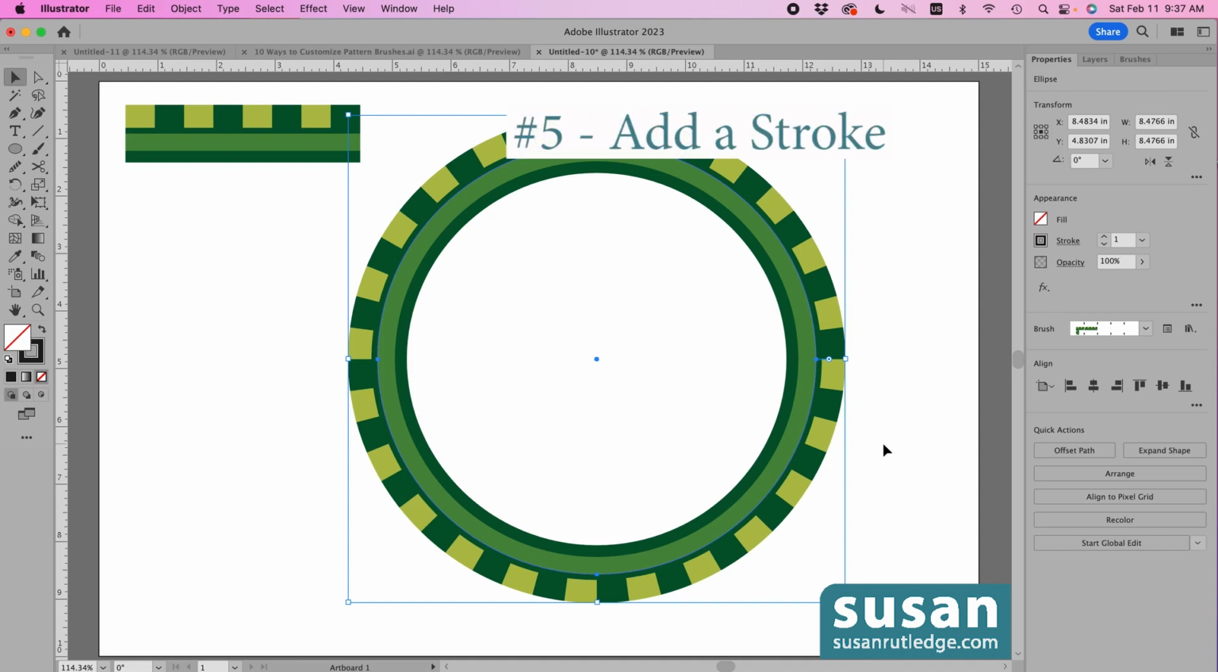And the fifth way to change your pattern brush is to add a stroke. Now I can't make the change yet from the Properties panel because I have a black stroke applied here and you don't see it on the pattern brush. That's because Illustrator has simply applied the design to that stroke to make it a pattern brush. So the only thing we can do here is change the size.